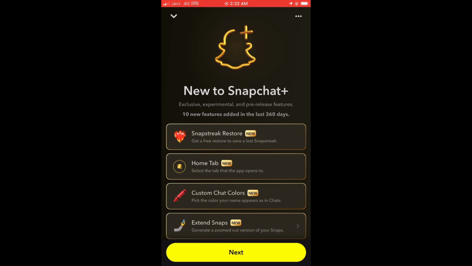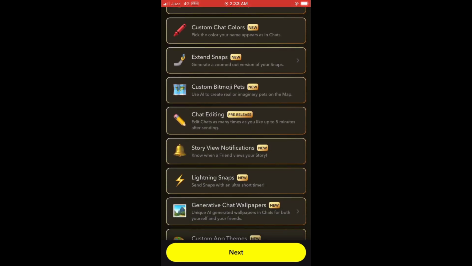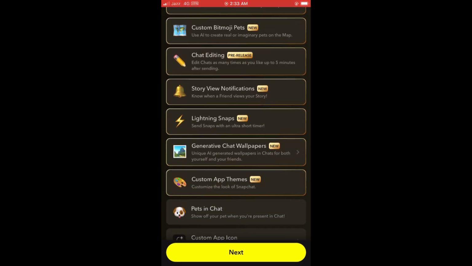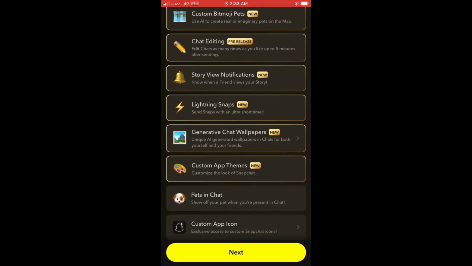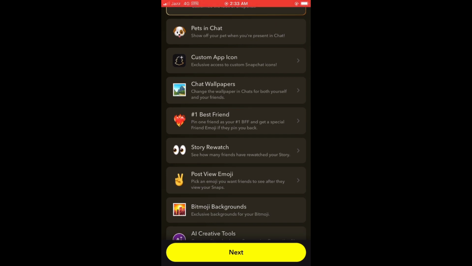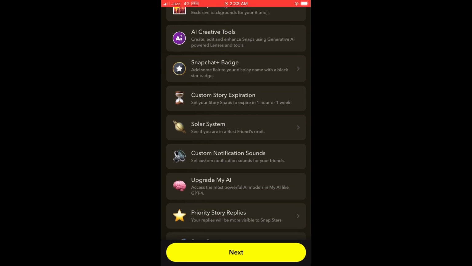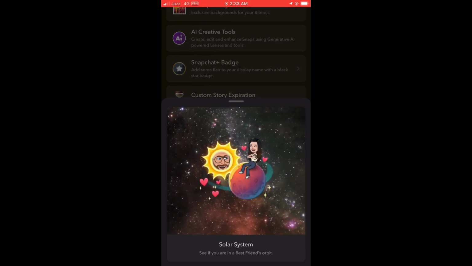So from here you will see the snap streak and home tab, custom chat color, extend snap, custom Bitmoji pods, and you will just scroll down a little bit to find solar system. Scroll a little bit more and you will see there is a solar system. Just tap on solar system, and here is the solar system you will see.